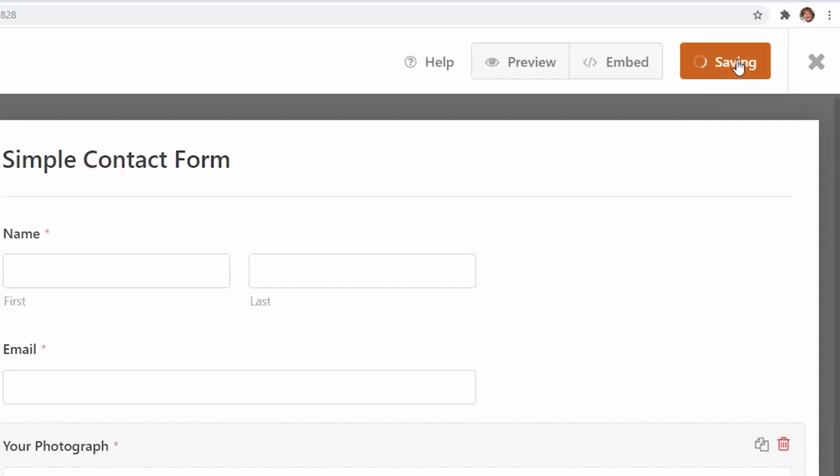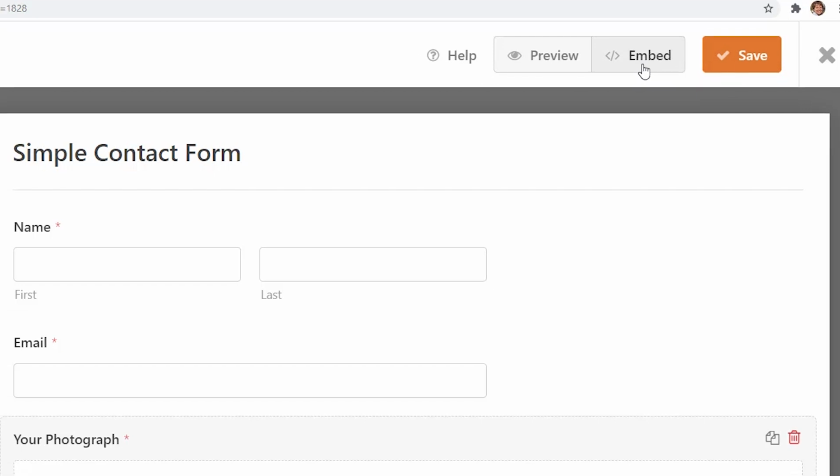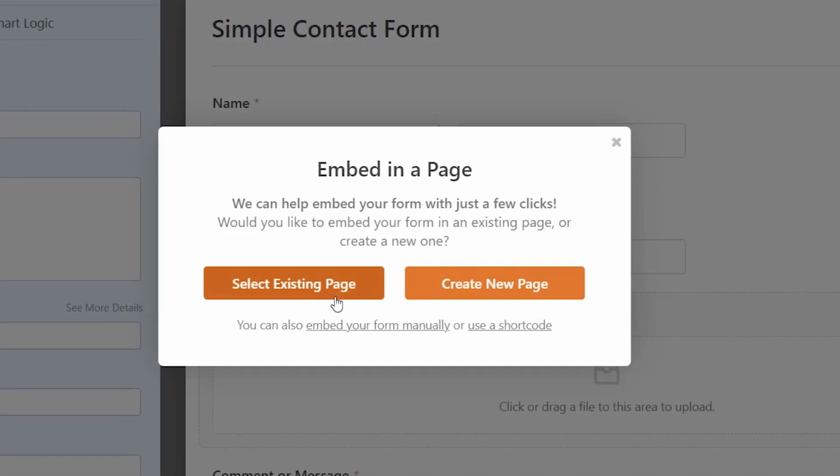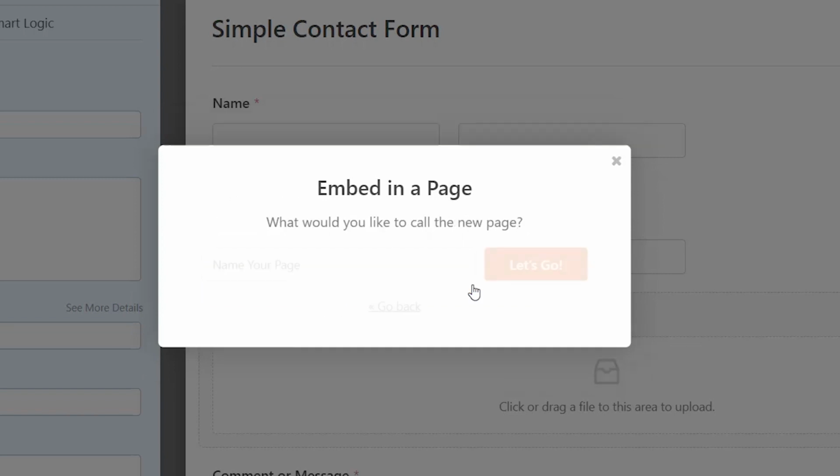Now we need to add the image upload form to WordPress. So we can come up here and click Embed. And if you already have an existing page that you want this to go on, you can click that, or you can create a brand new page. Give it a name and let's click Let's Go.